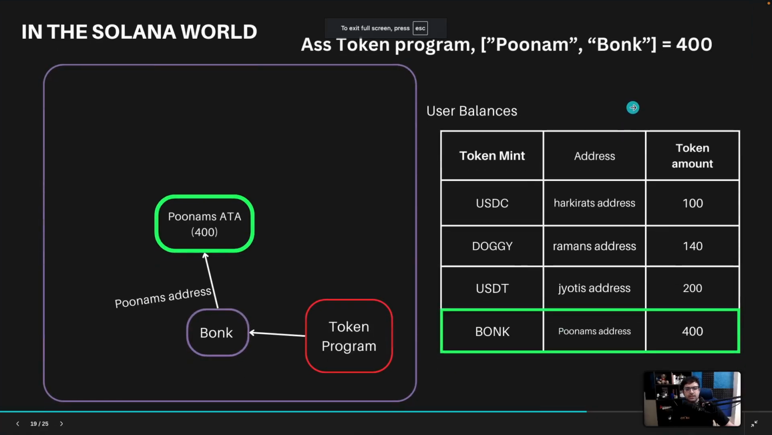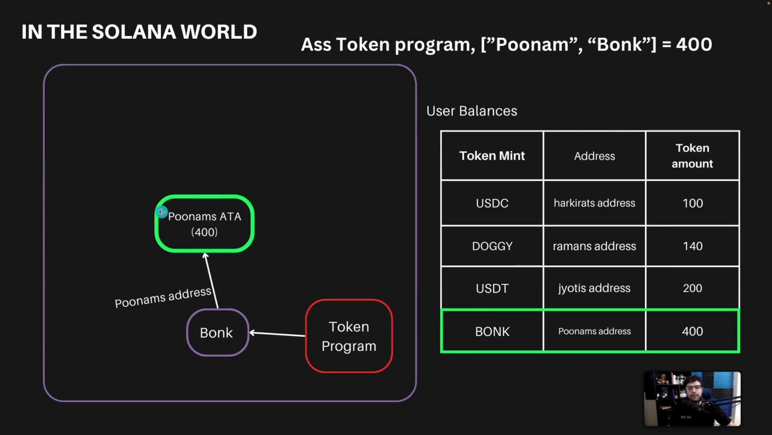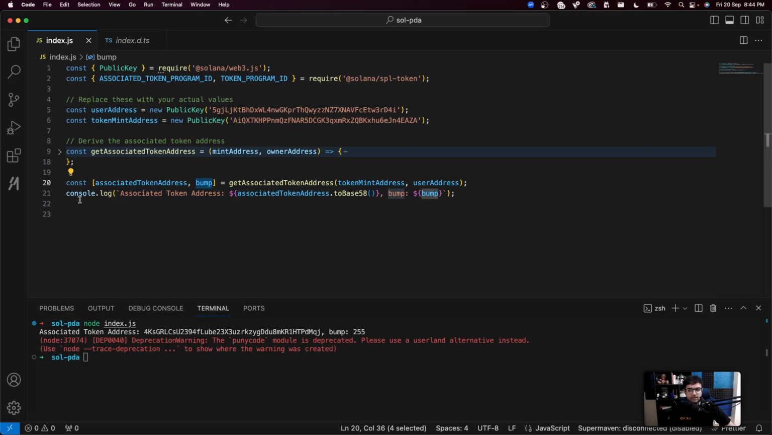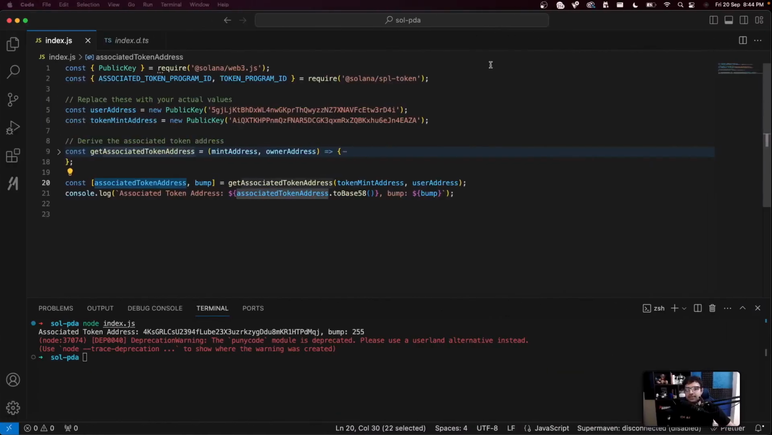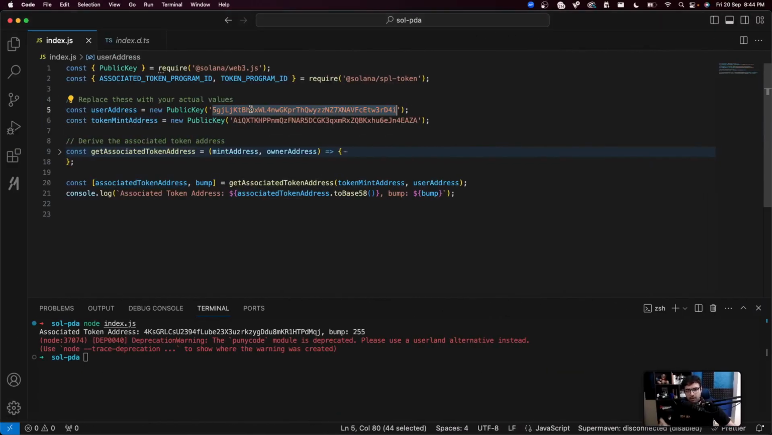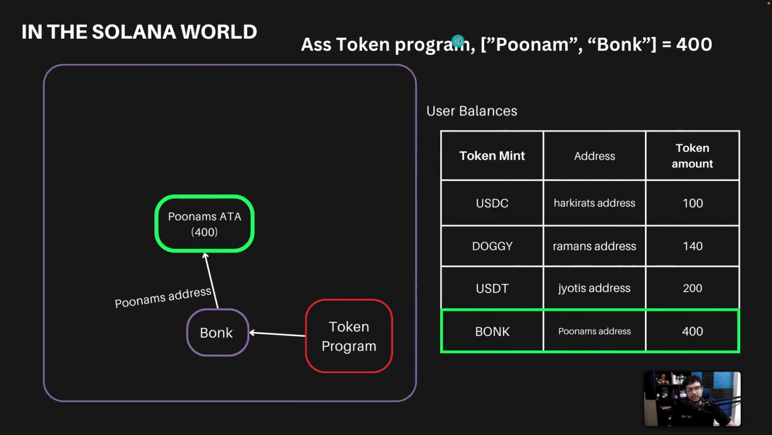What I was saying was that to derive this address, I showed you the code a while back. I showed you this code, right? Given 2 seeds, I was able to derive the final associated token address. In actuality, you need the seeds for Poonam's bonk token balance. What were the seeds over here? My public key and my token. And similarly, what are the seeds over here? Poonam's public key, let's say, and the bonk mint address. These are the 2 seeds.